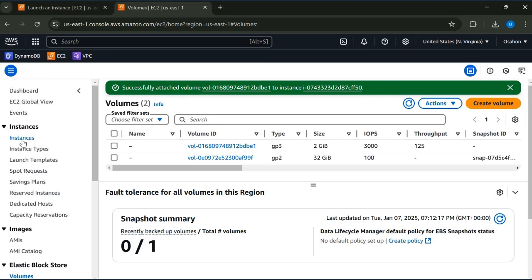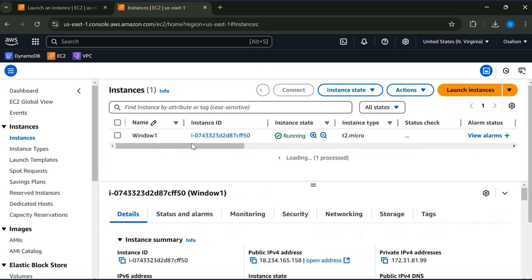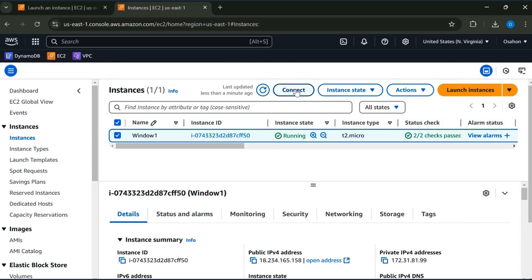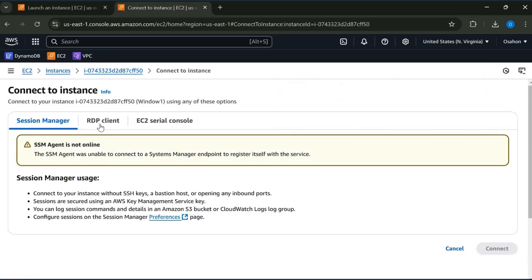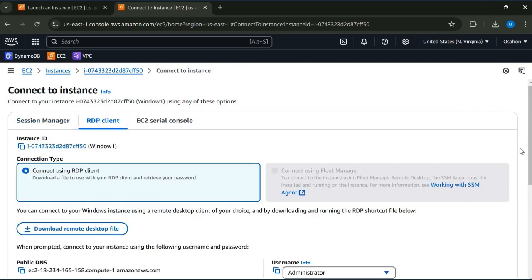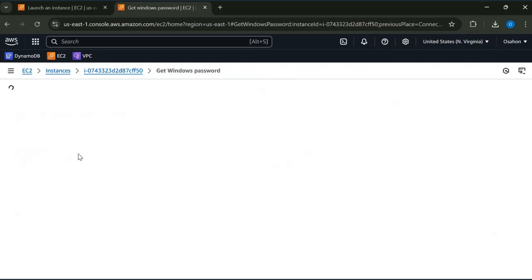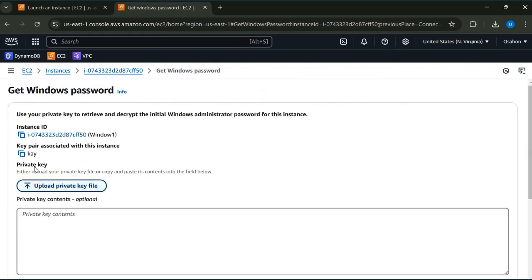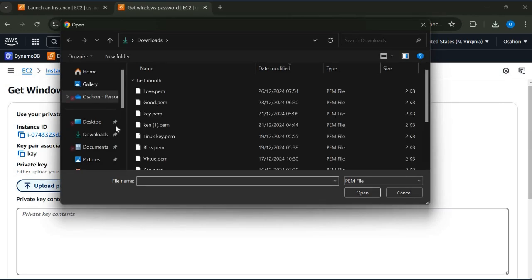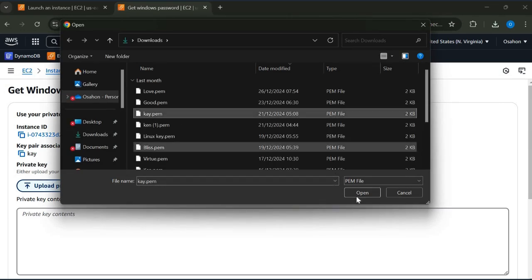We go back to the instance, and this is it. We click on connect. Right here we click on the RDP. We click on the download remote desktop file. It has downloaded. We move down to get password, and we have to upload the password that we selected.